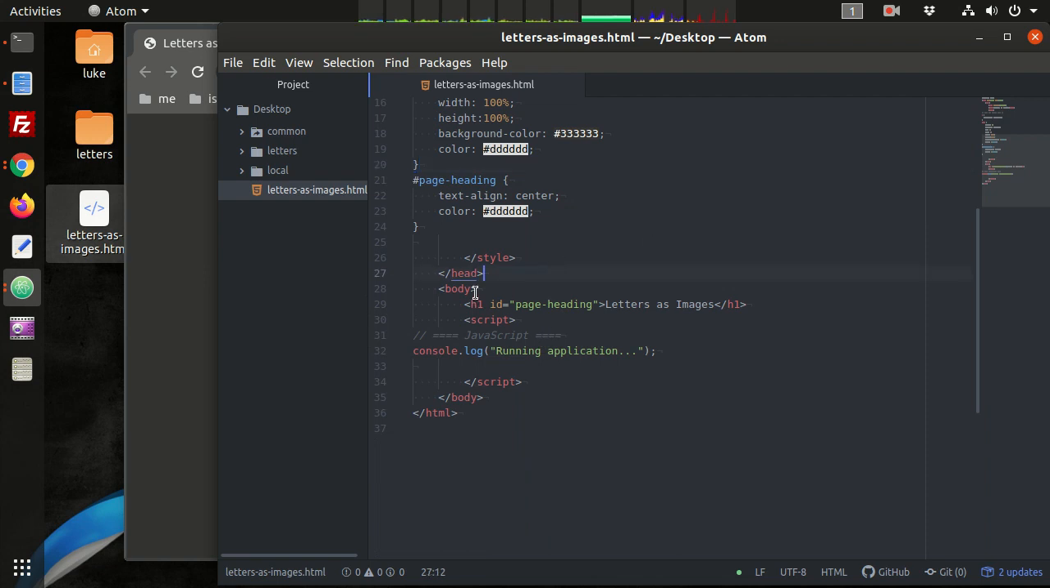Alright, and so in our HTML here we have our body tag. This is our H1 tag, which is our heading. And then the very last element of the body, children, is this script tag. Okay, and this is where our JavaScript is going to go.